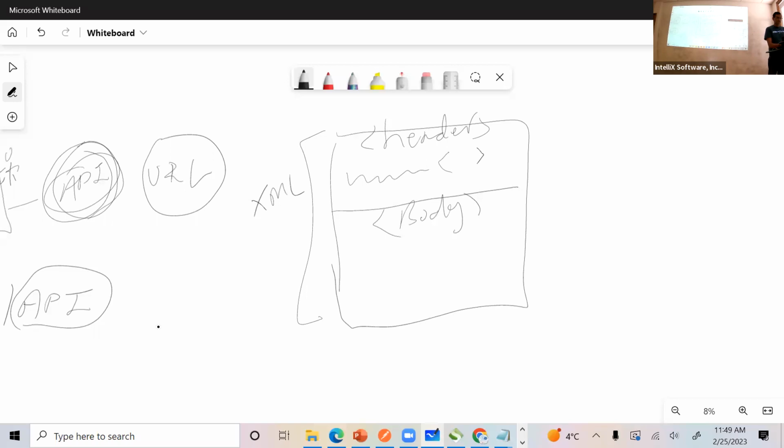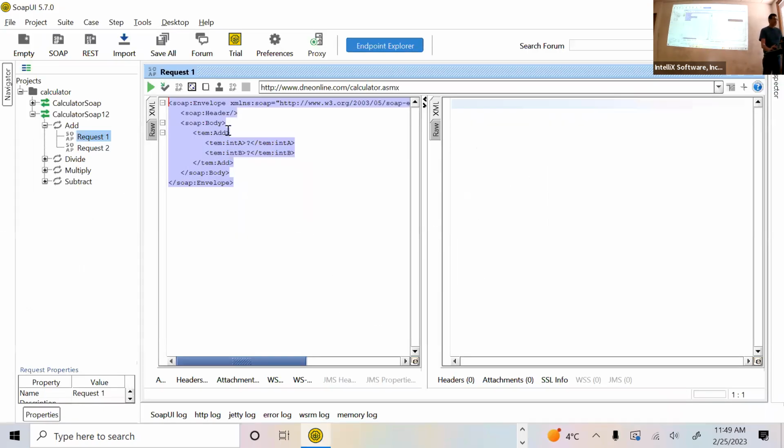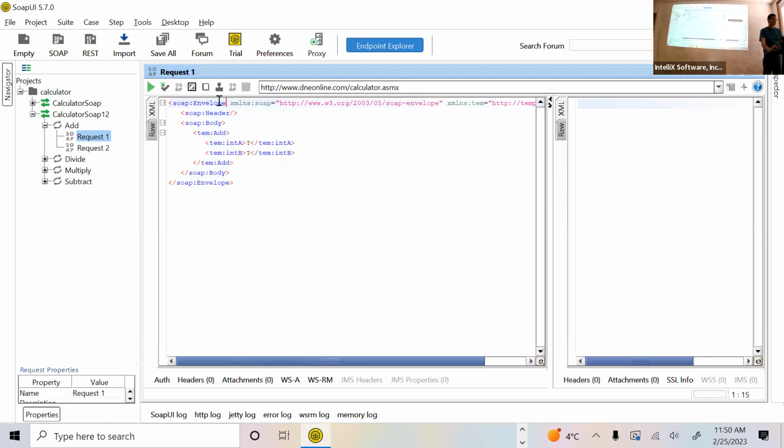Any parameters you are sending as input for the operation, you will see under the body tag in the SOAP. This XML is typically called the SOAP envelope. That's the name you will see, SOAP envelope, and this is what it says here. This is the root of that XML. It is actually written with that tag, SOAP envelope.